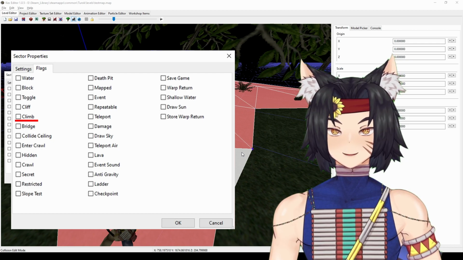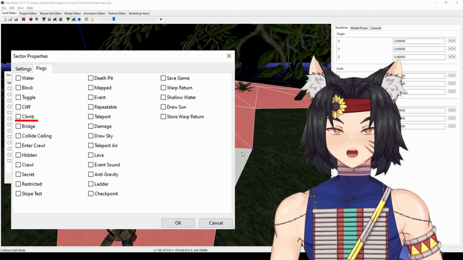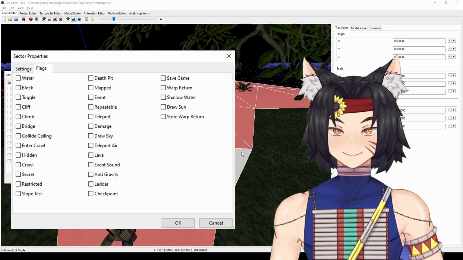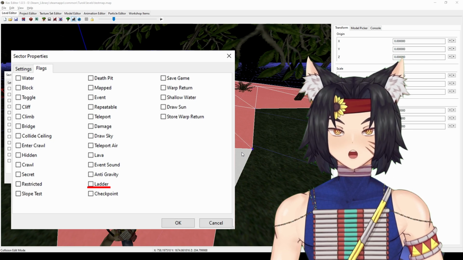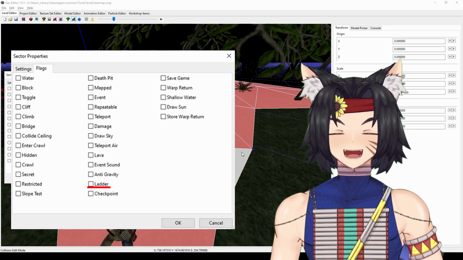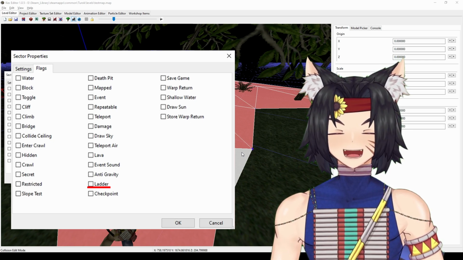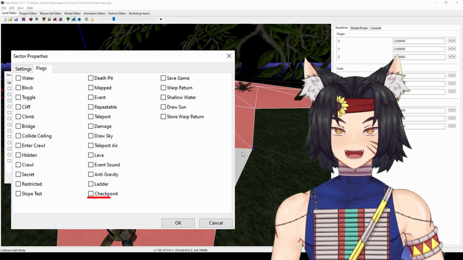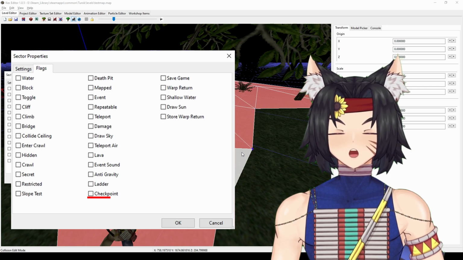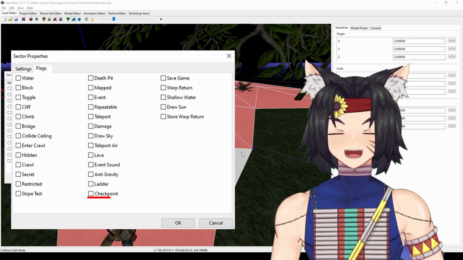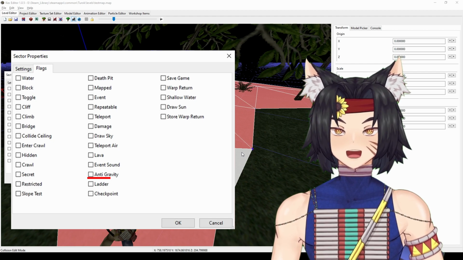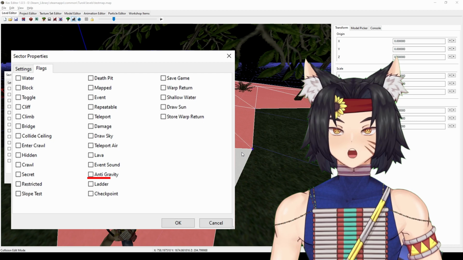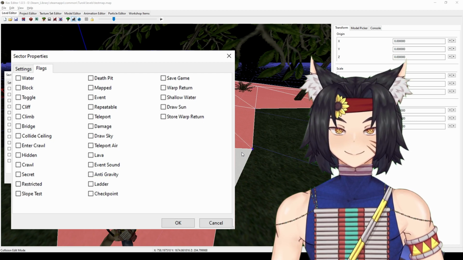Climb will allow the player to climb up cliff sectors when paired with the cliff flag. Ladder will allow the player to climb up sectors with the climb and cliff flags enabled faster. Checkpoint will allow you to set up a checkpoint when paired with ARG3 and a warp actor. Anti-gravity will turn your sectors into wind tunnels which can either go up or down.